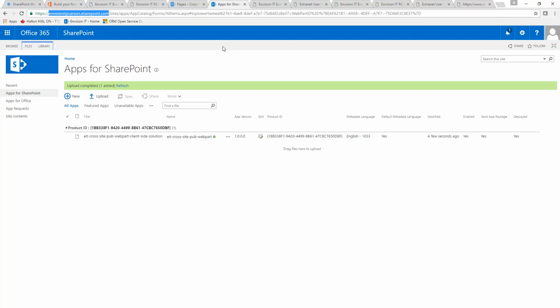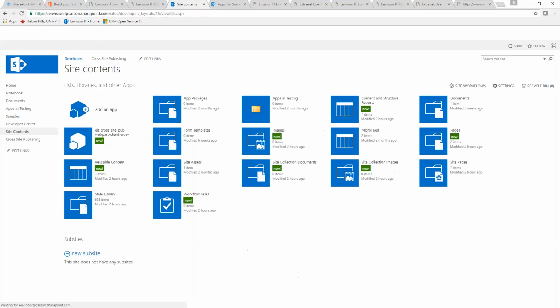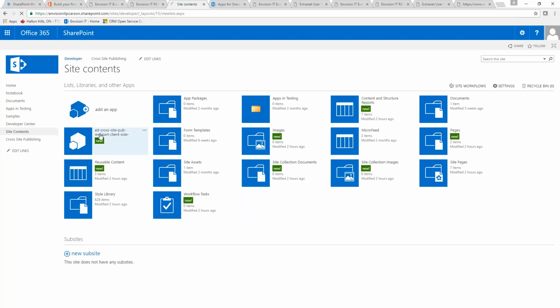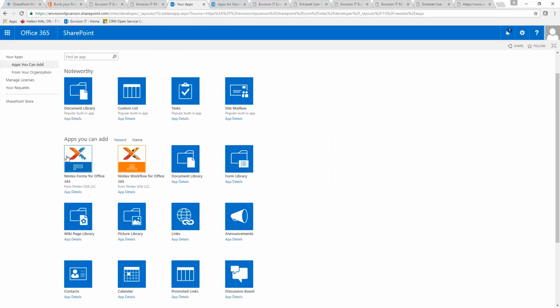The next thing that I do is I go to the site where I want to use this particular app. If I come over here to my site contents, I'm not going to add the app again because I've already got it in there, but you'll see here's my EIT cross-site pub web part client-side project loaded up in my local app. What I did to do that was I said add an app. I don't see it now because I've already added it, but I would see it in my list of apps I can add based on having uploaded it in the app catalog.